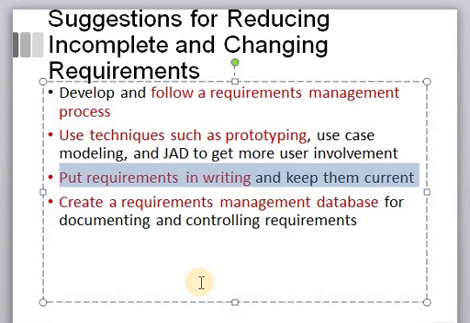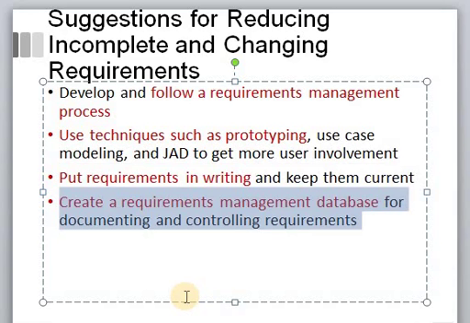Put the requirements in writing and keep them current. You need to document all of the requirements in order to keep a correct and current record of them with appropriate details and specifications. For this purpose, you need to create a requirements management database for documenting and controlling the requirements. In order to get complete and consistent requirements, you must have a manageable requirements database to document and control the set of requirements.